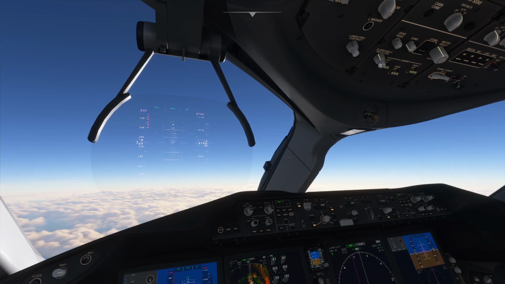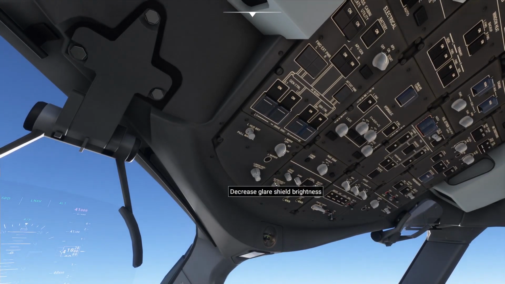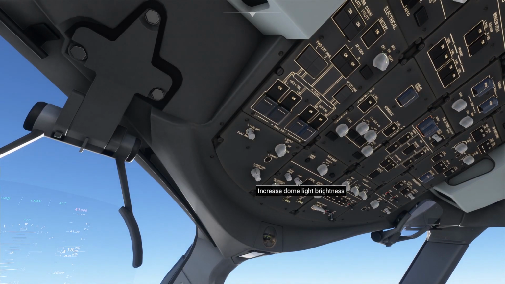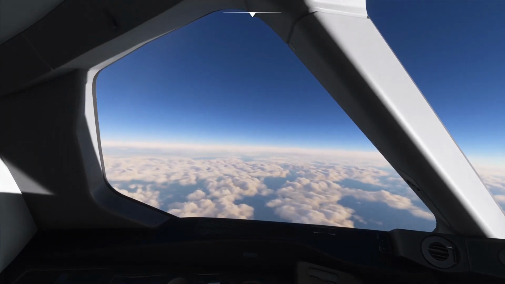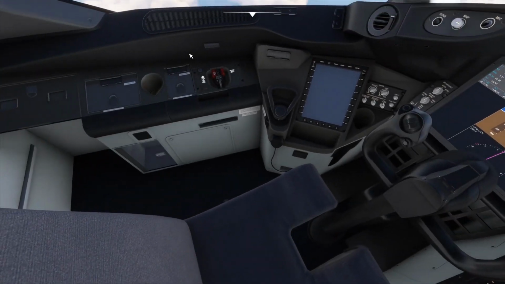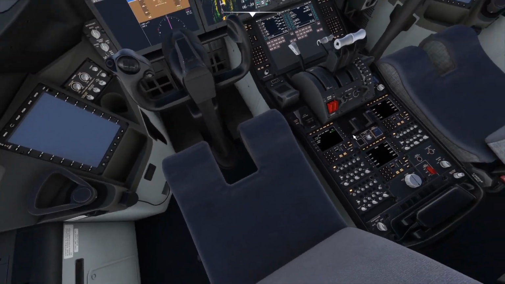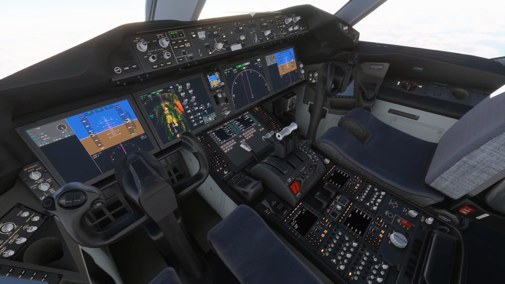And just turn off these lights, we don't need them. Turn on the dome light, increase, no, we don't need this. It's already daylight, we don't need this. Okay, the cockpit is nice, spacious, you can see this room. Nice view.